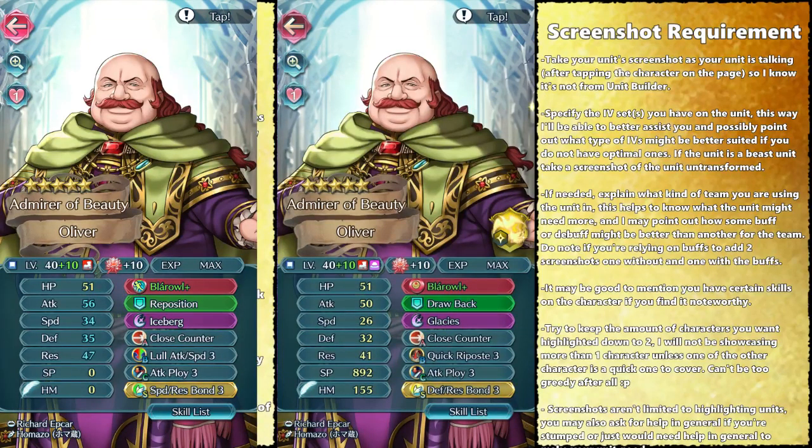That's true. I mean, also, yeah, I put Drawback because he's a distant unit and yada yada. Reposition tends to be better if you use him as a tank though. Yeah, that's a fair point. But yeah, other than that, it's mostly just changing the support you have and trying to focus on either speed or defense. Yeah.